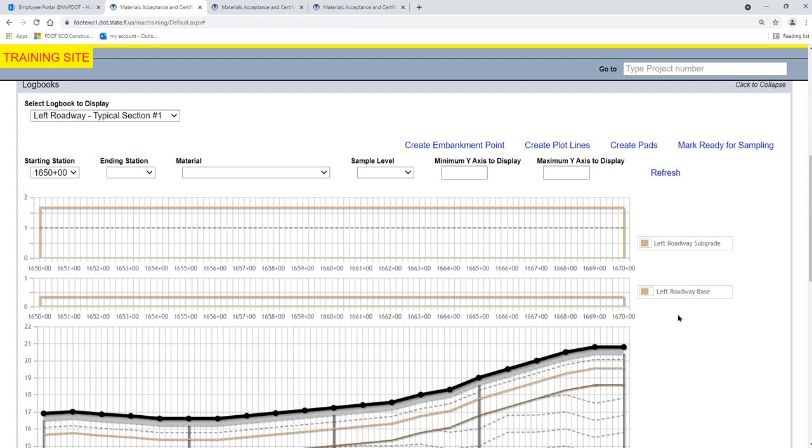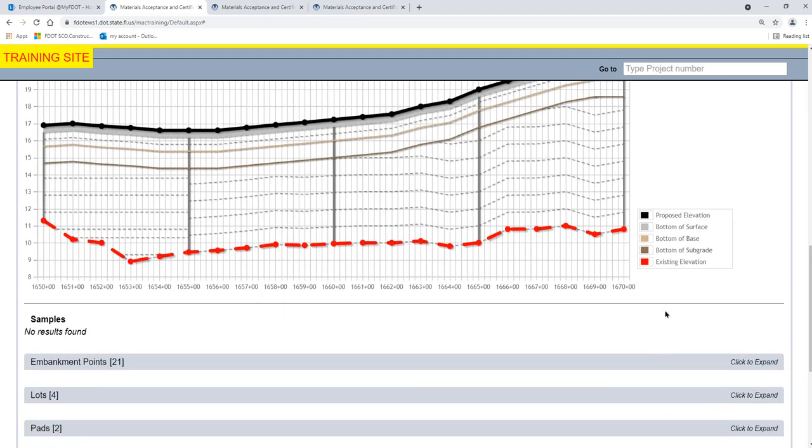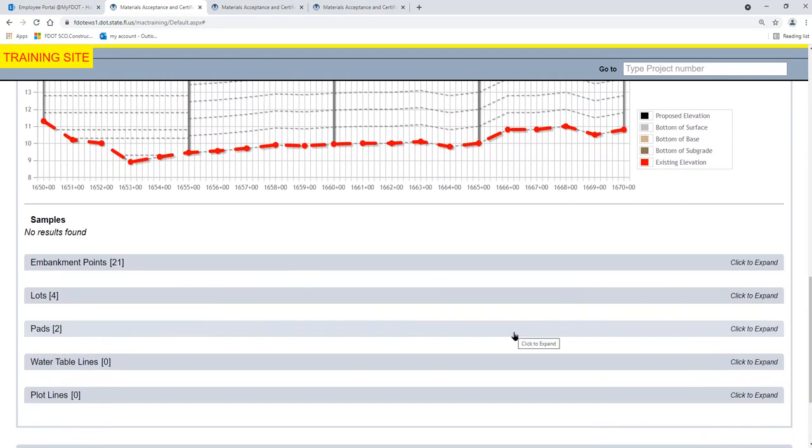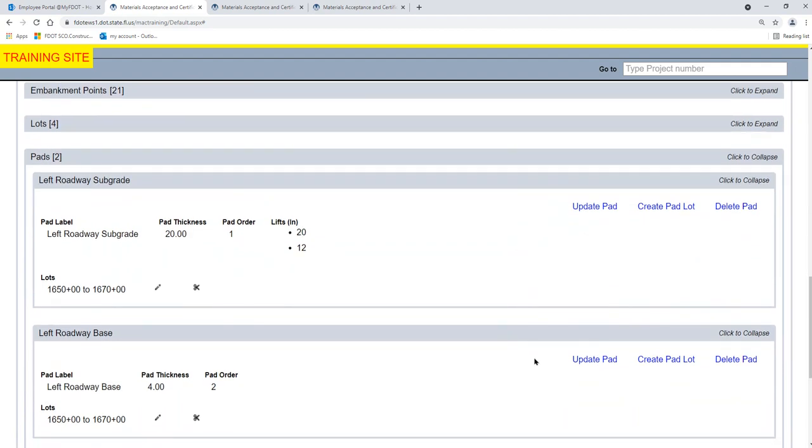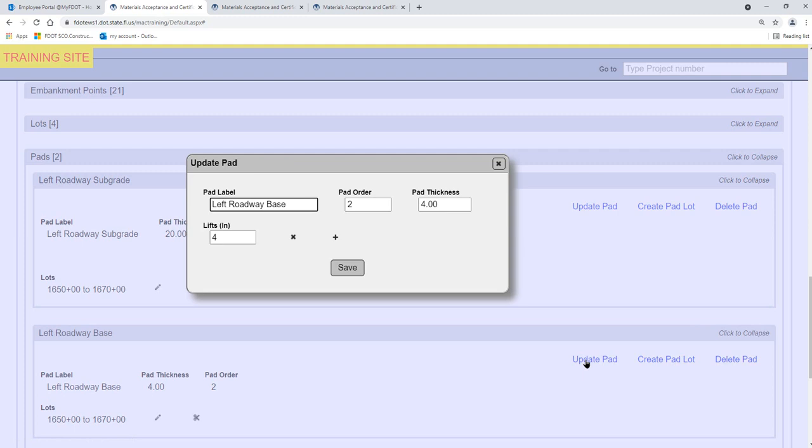If you need to make changes to a pad, click on the Pads tab to expand it. Select the Update Pad option. An Update Pad dialog box appears. Make changes to the label, order, or lift thickness as needed. Our base pad is currently listed below the subgrade pad, and I want it to be listed first, so I will change the order to 1. Select the Save option.